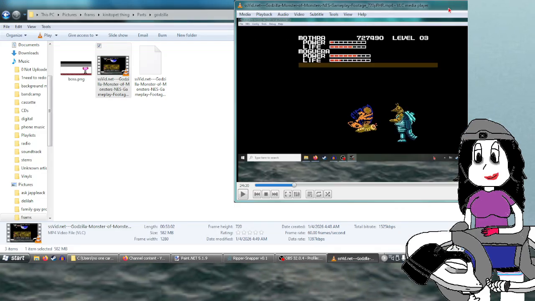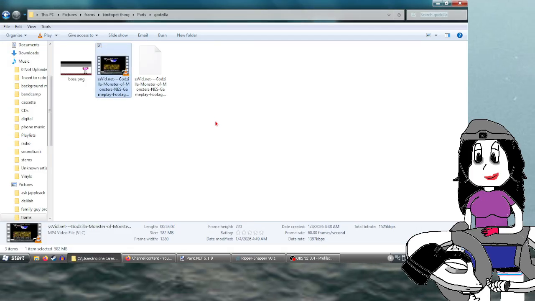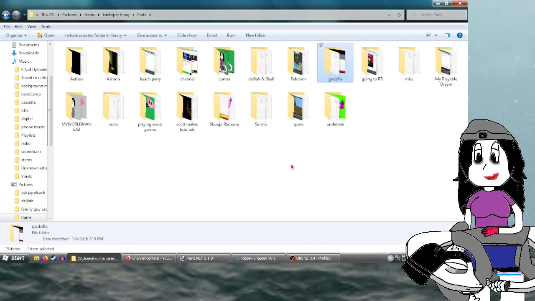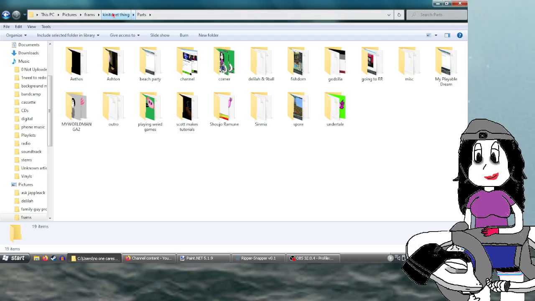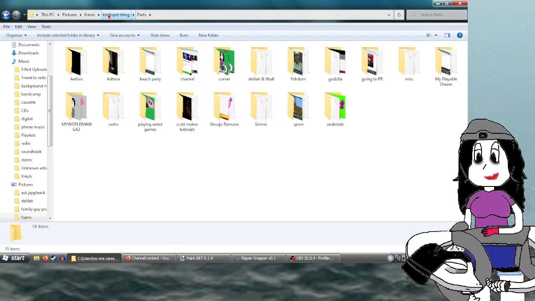I'm just gonna say that this game, Godzilla Monster of Monsters, is such a complex game. That's why it's the best NES game. I'm done dissecting that.